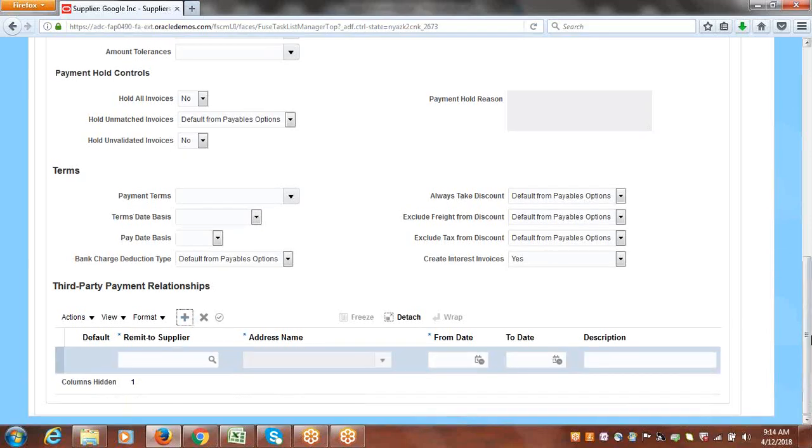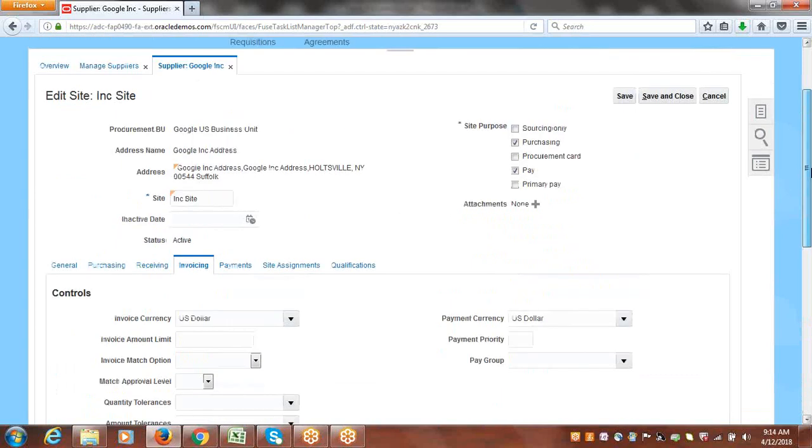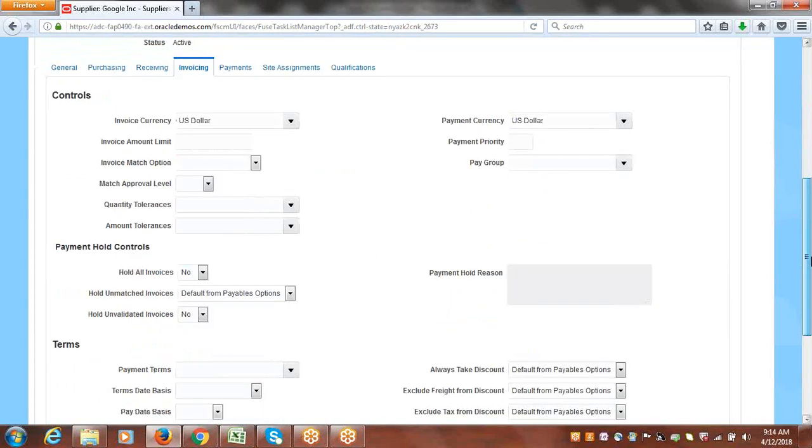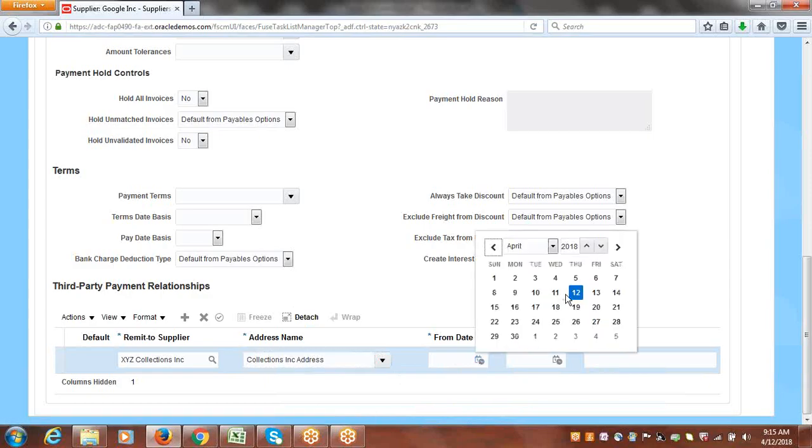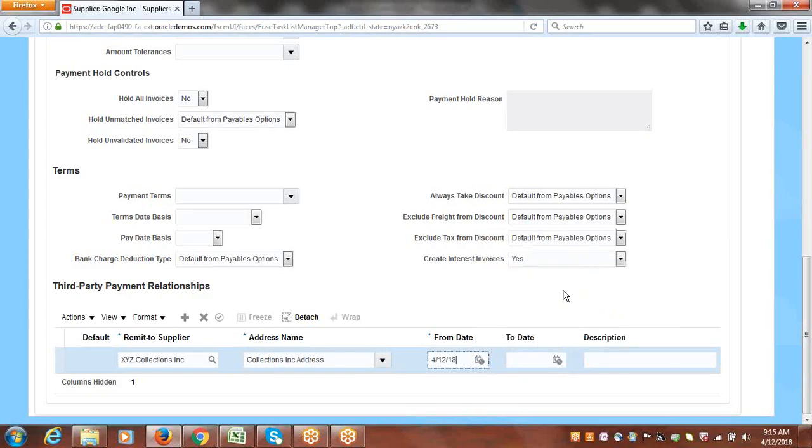So remit to supplier. When we have an invoice with this supplier, we can remit the payment to which other supplier, that you have to select. Which other supplier? XYZ collection INC. And what is the address of that supplier? It's applicable from when. Okay, you can specify this would be enough.